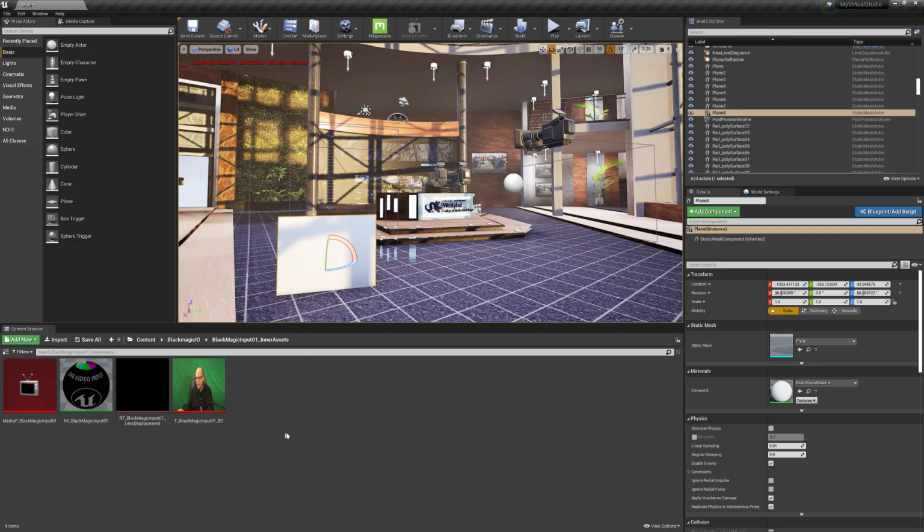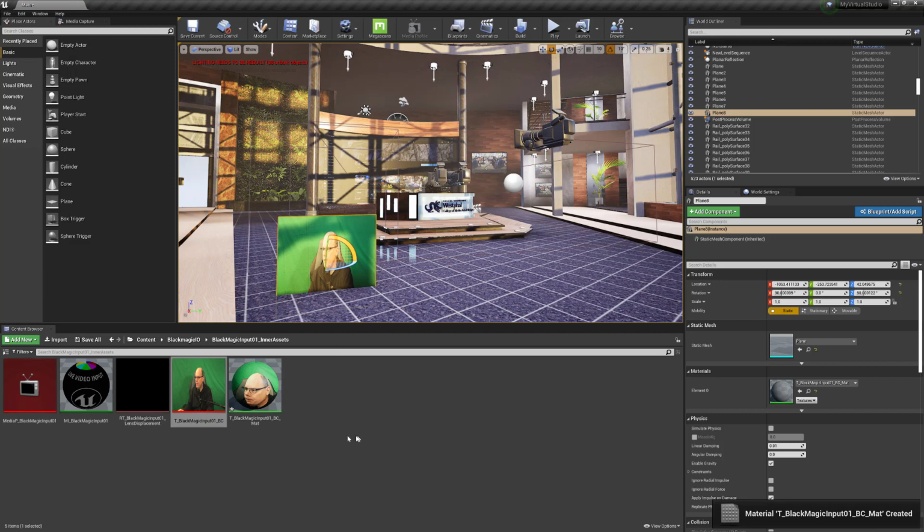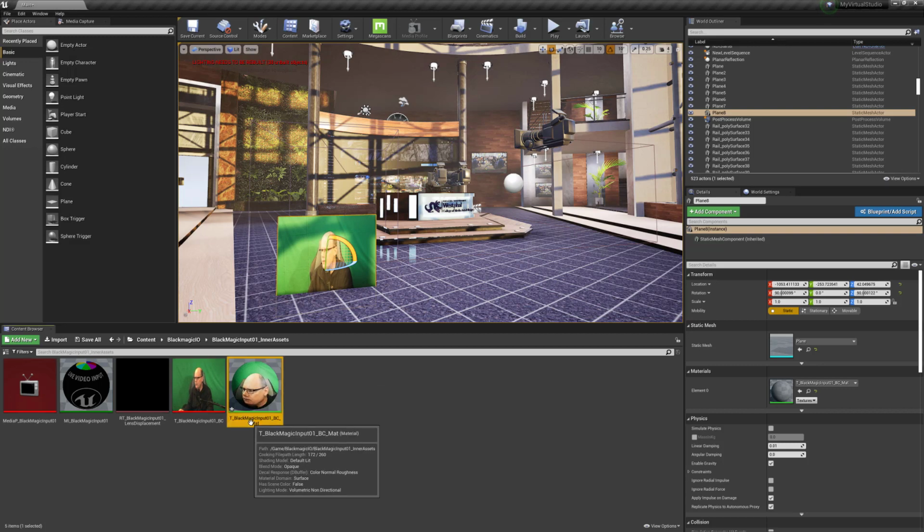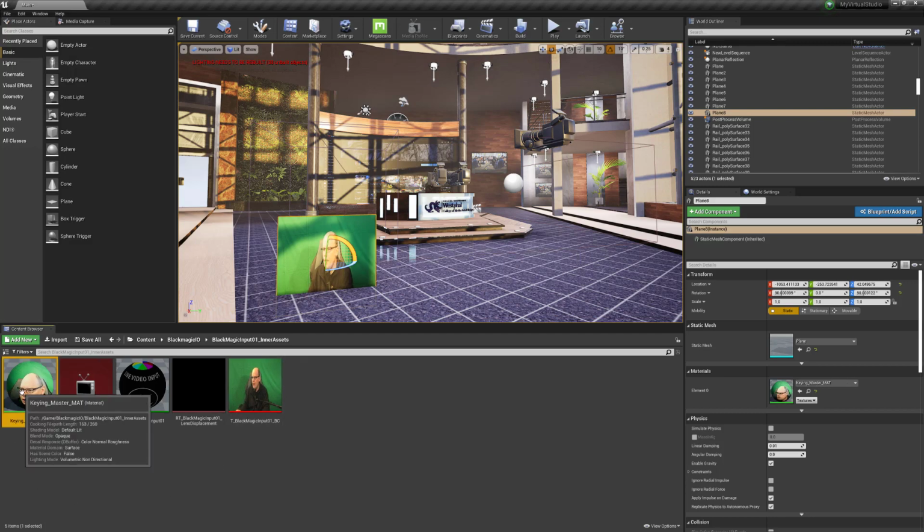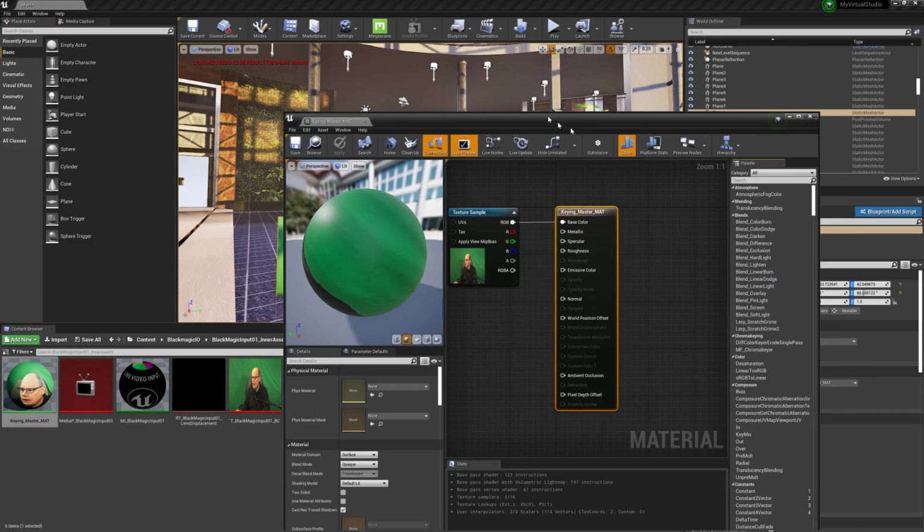And very quickly I can generate a master material just by taking my texture, dragging it, and dropping it right onto that plane. All right, so now I've got a master material set up, and this is where we'll define our keying setup. We'll use material instances, basically copies of this material, to actually do the keying work. Let's rename this while we're here. So I'm just going to click on this and call this keying_master_MAT for material. And then double click to open up our material editor.